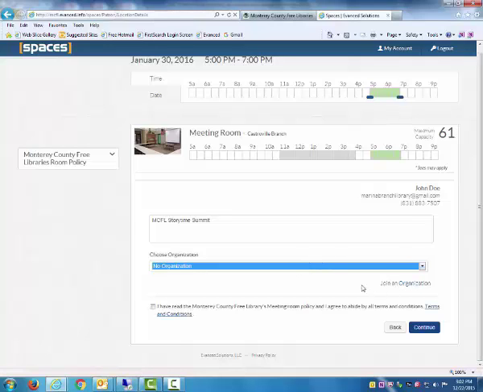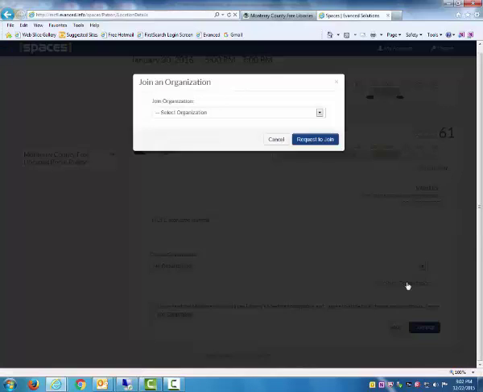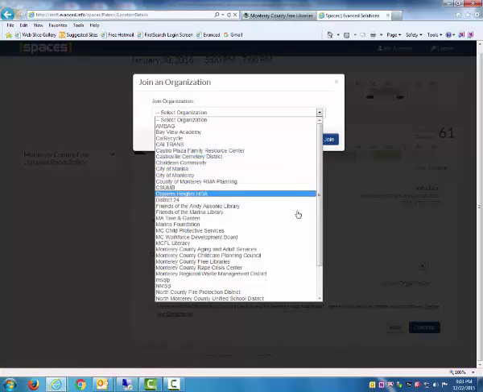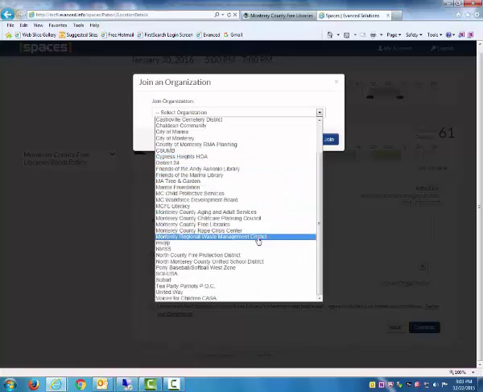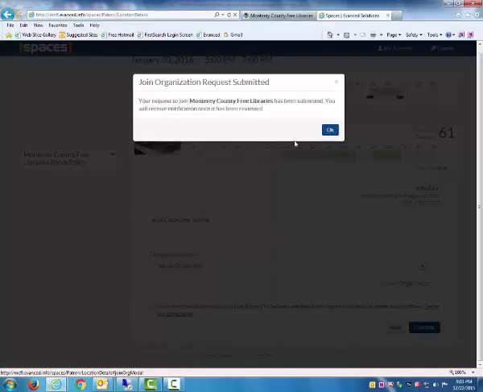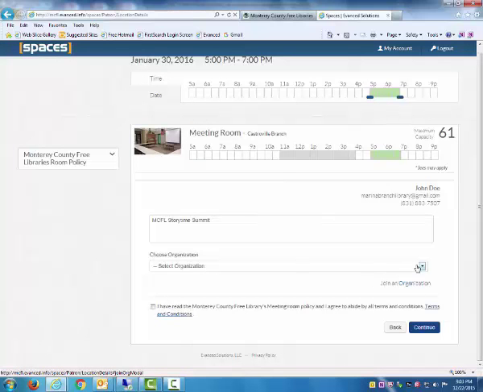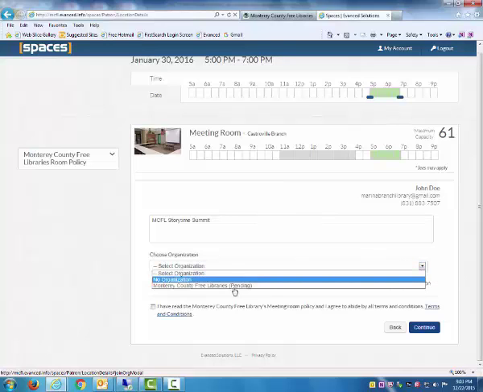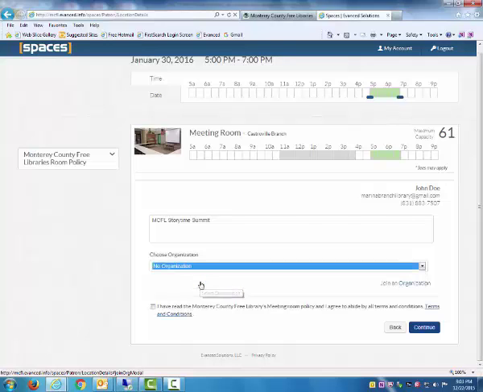This is something you really only have to do probably the first time that you use Evanced, and that's you're going to need to request to join an organization. So you click that join an organization. It's going to give you a bunch of different organizations here, and I want to join MCFL, Monterey County Free Libraries. I'm going to click the request to join, and it says it's been submitted, and I will receive notification once it's been reviewed. So I'm going to still try and book this date. You'll see now Monterey County Free Library shows up as pending in the organization drop down there.